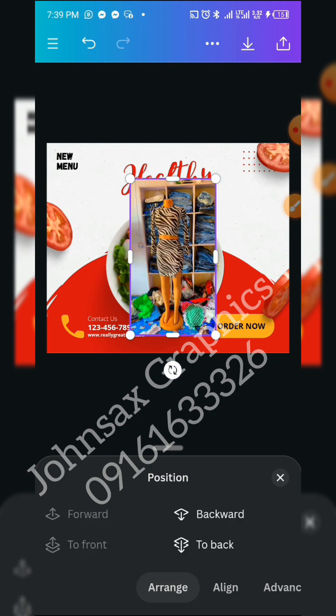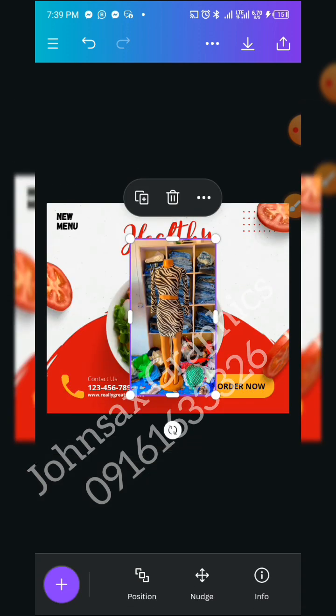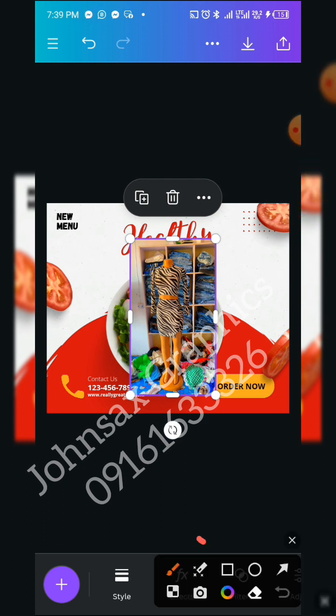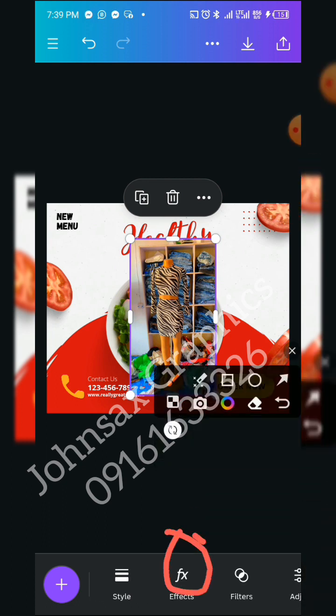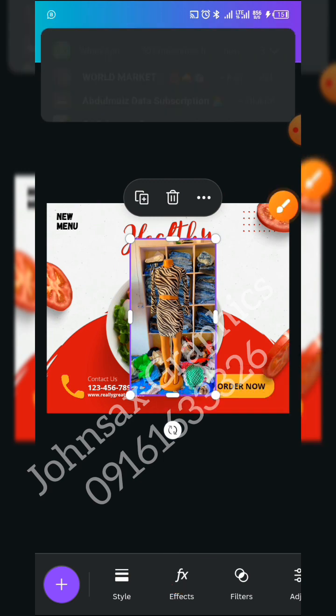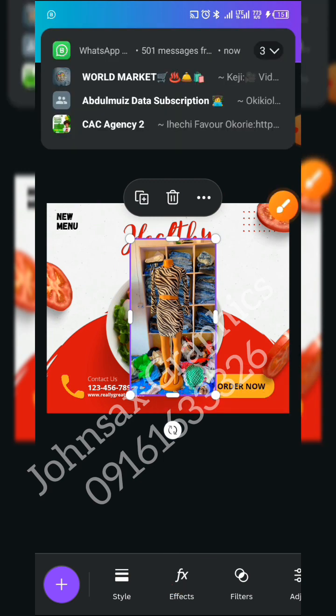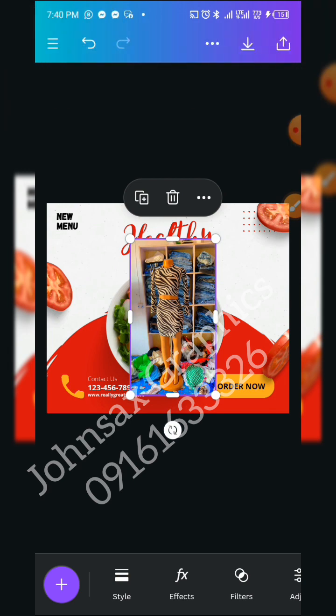So if I press to front, you understand. So I'll cancel. I will scroll back. I'll come to effect, this effect here. If I want to remove the background, the background remover is meant for those using Canva Pro, you understand. But if you are not using Canva Pro, that means you have to use the remove background link I sent to you, or use Photoroom to remove your background.